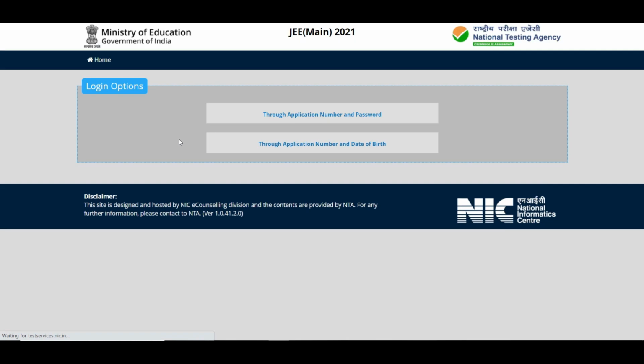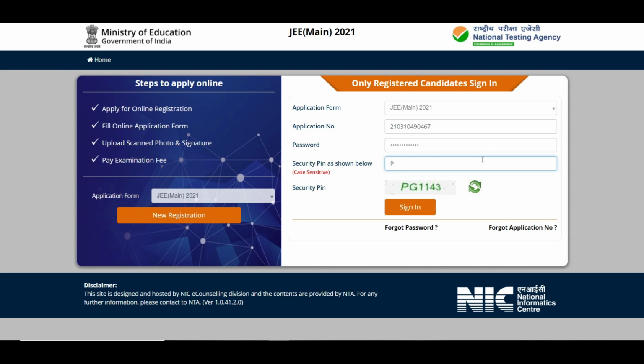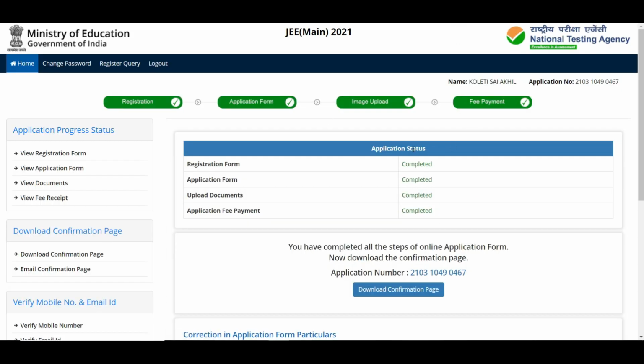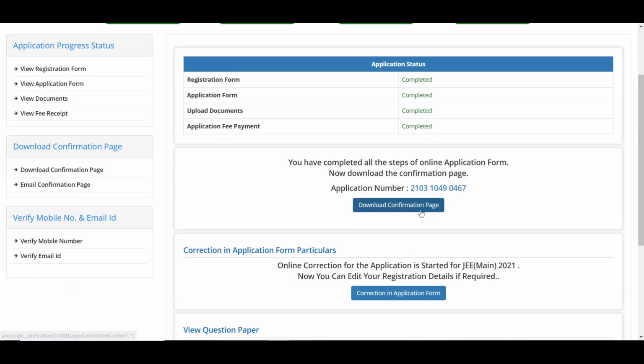So click this. After clicking this, you will be given two options for logging in: through application number and password, or through application number and date of birth. I am logging in with application number and password. Enter the security pin given below, which is case sensitive. After entering everything, click sign in. Once you sign in, you can see this interface, and I think most of you already know about this. If you click this download confirmation page, it will download your application form.